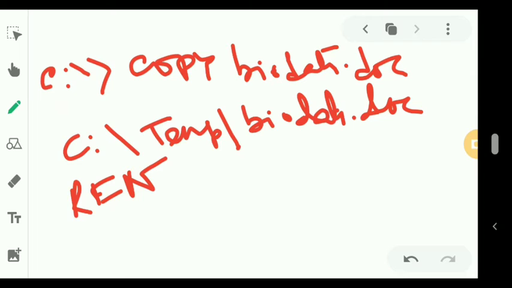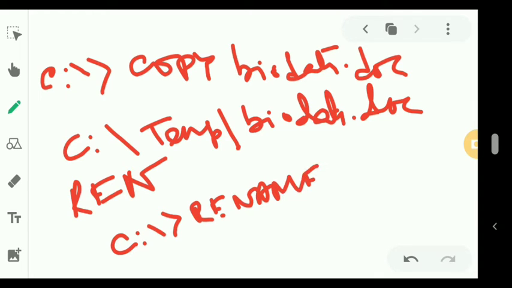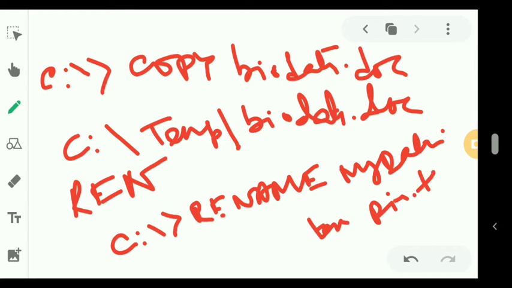Okay, so what is the syntax for it? You will write down this one. Rename. Suppose my data.txt is my old file, then you have to write down the new name, pu.txt. I am changing it. Okay, so in this way you can change it.